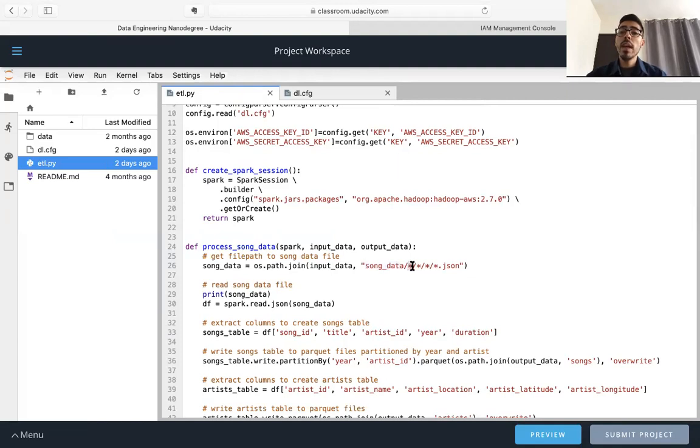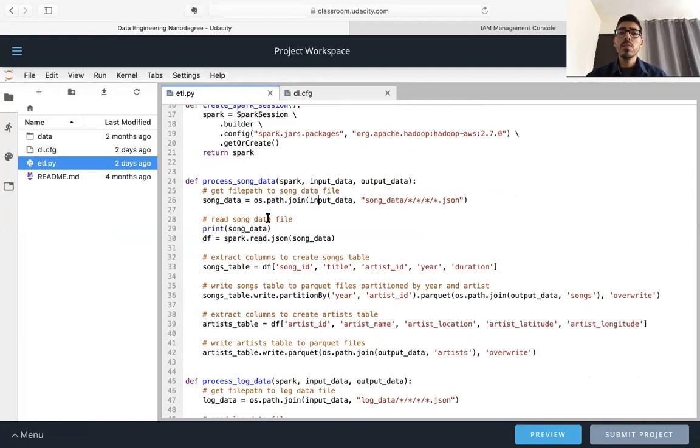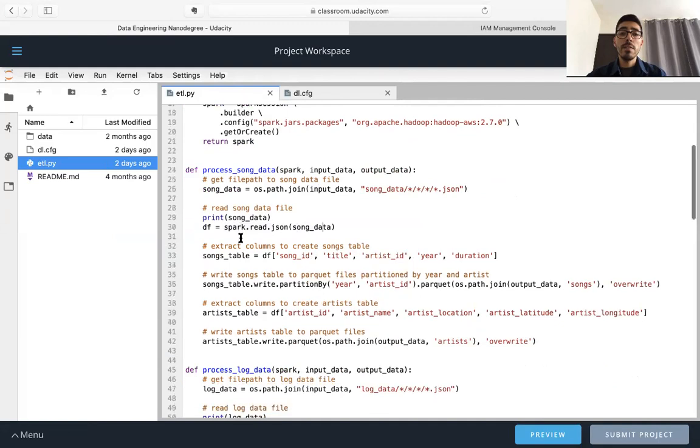So remember that you had to know how many levels we had. So it was 3 levels for the song files and then the file. So this will give you all the files that you have in this address, basically. Here I'm printing them just to know what file I am working with, but you don't need to do this. And you're going to read each file from song data into a DF.